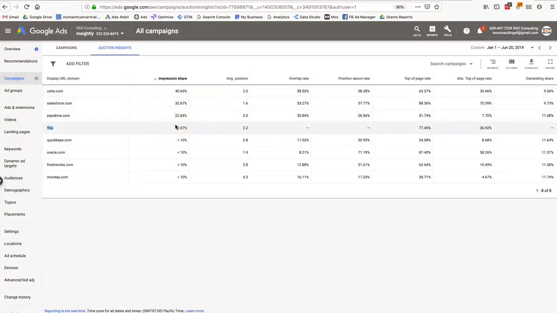How much of that impression share are you getting? And when we say impression share, meaning eyeballs, are we getting a majority of the eyeballs or are our competitors getting a majority of the eyeballs? So we can see our average position.